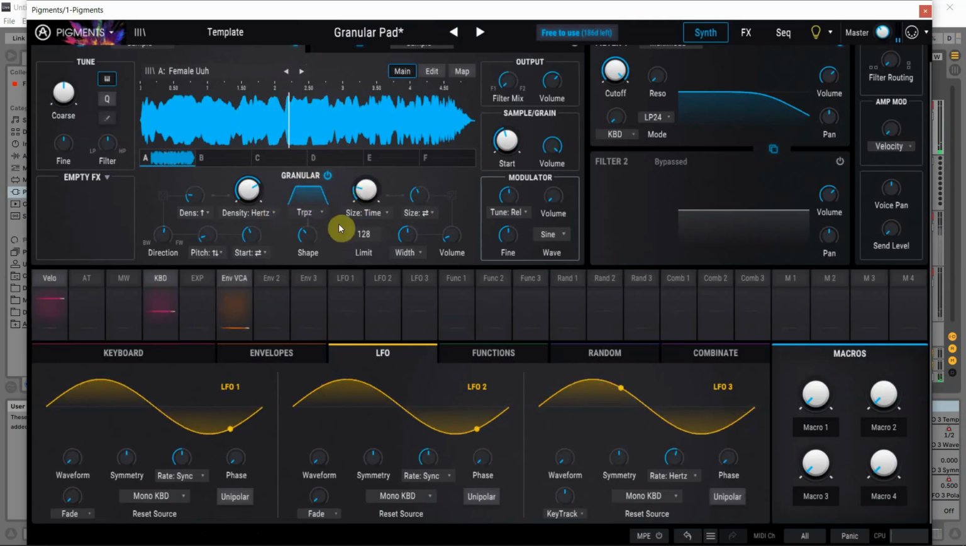You've even got a modulation envelope for each of the grains here. Let's try something with a bit more attack to it. And then we've got all these randomization options as well. We can randomize the size of the grains, as well as the density. We can even modulate that modulation envelope. So just a ton of things to play with.